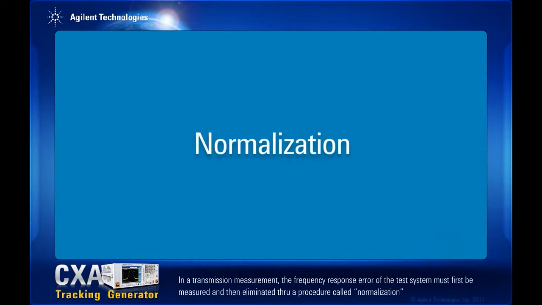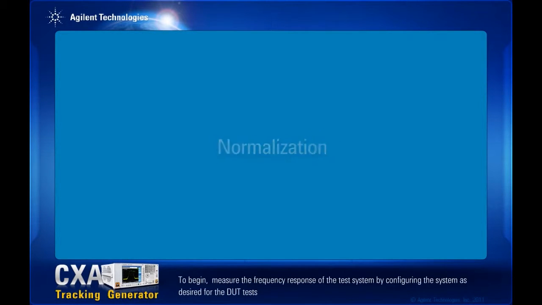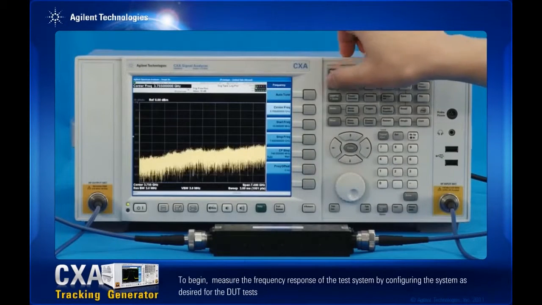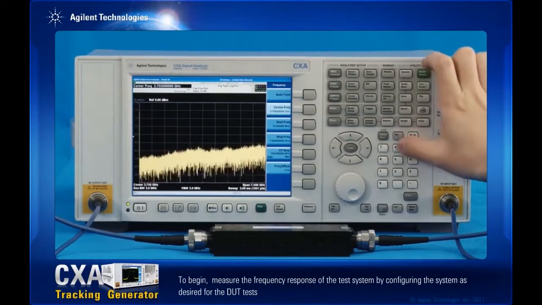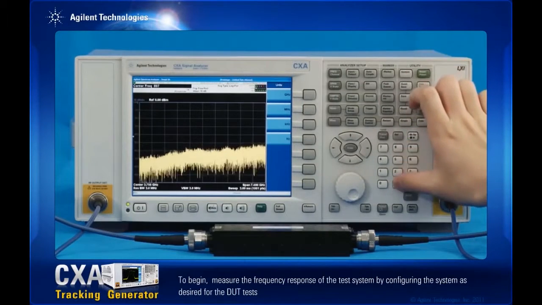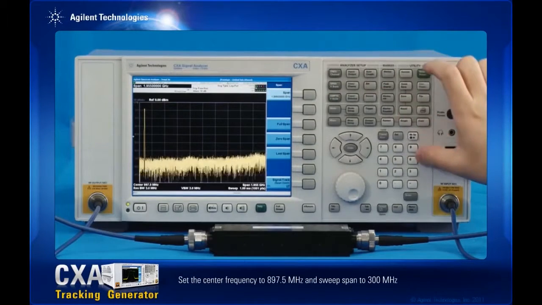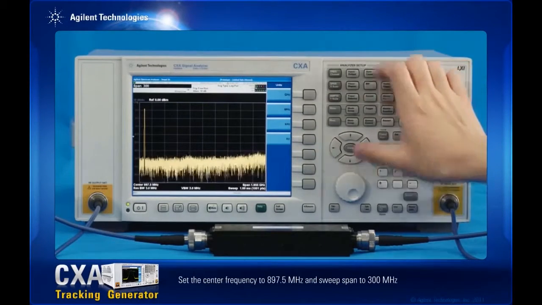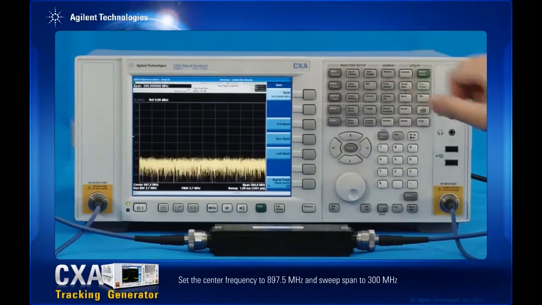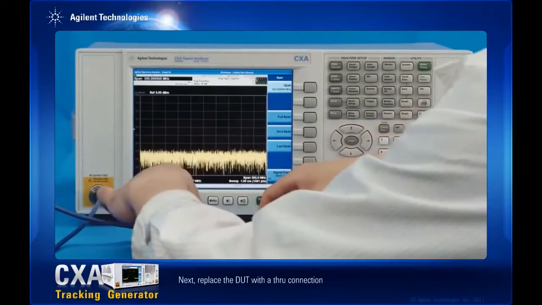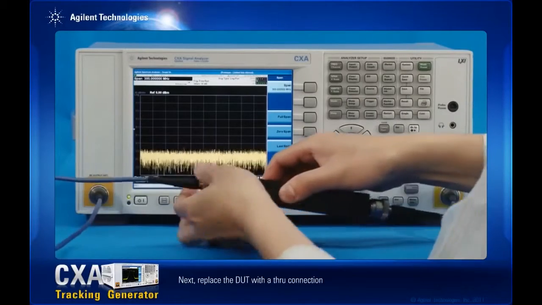In a transmission measurement, the frequency response error of the test system must first be measured and then eliminated through a procedure called normalization. To begin, measure the frequency response of the test system by configuring the system as desired for the DUT tests. Set the center frequency to 897.5 MHz and sweep span to 300 MHz. Next, replace the DUT with a through connection.